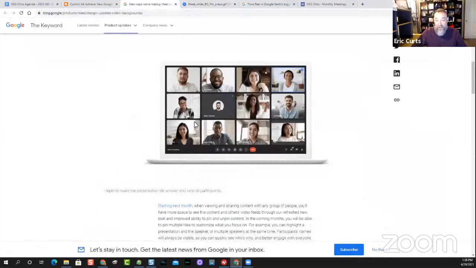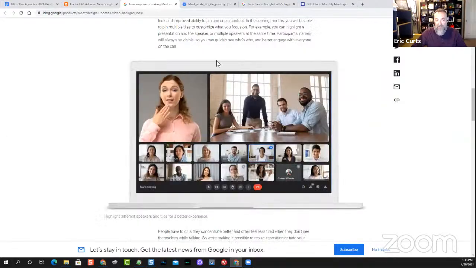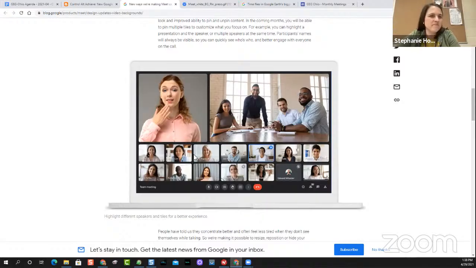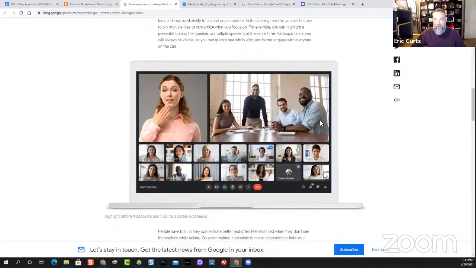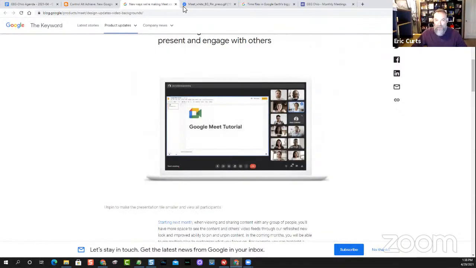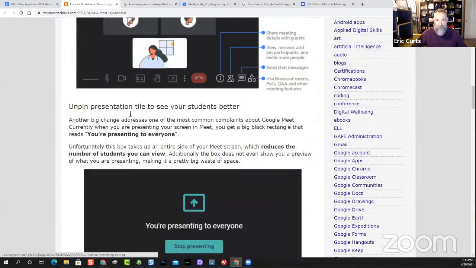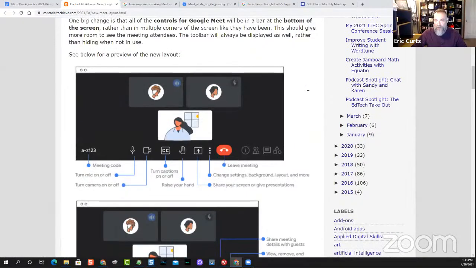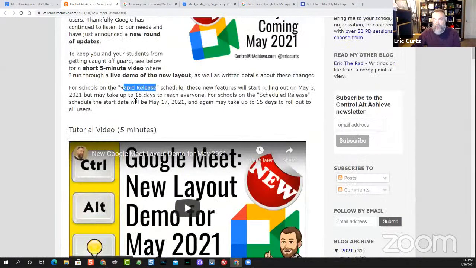But Stephanie, I love what you said about interpreters and so forth. They said this part of it is rolling out a little bit later, but the ability to do multiple tile configurations, like, I'm going to pin this one, and I want this one bigger, and to be able to control the layout there, maybe have a tile that's just for the interpreter. So these new layouts are starting in May. I think the dates are May 3rd if you're on what we call rapid release, and May 17th if you're on scheduled release.